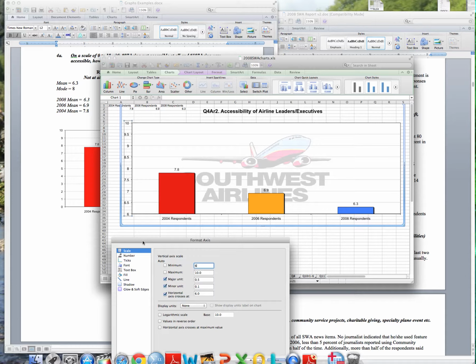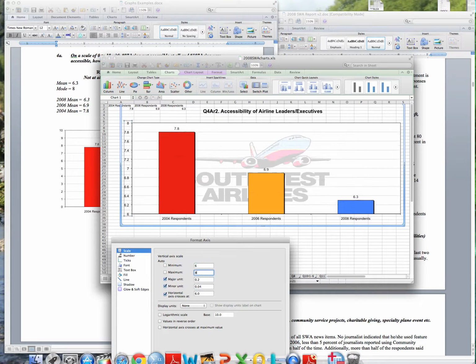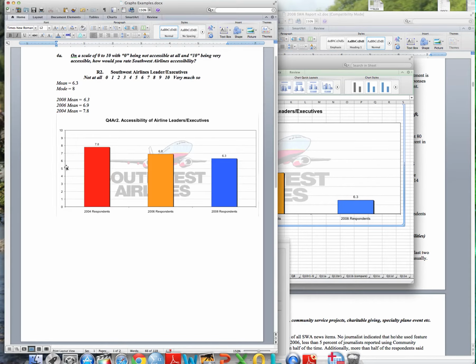And let's say I change the maximum at the top to get rid of some of this white space. I'd have to change it to something a little bit above 7.8. So let's say I change that to an 8. All right. This is truly the same data as this right here.